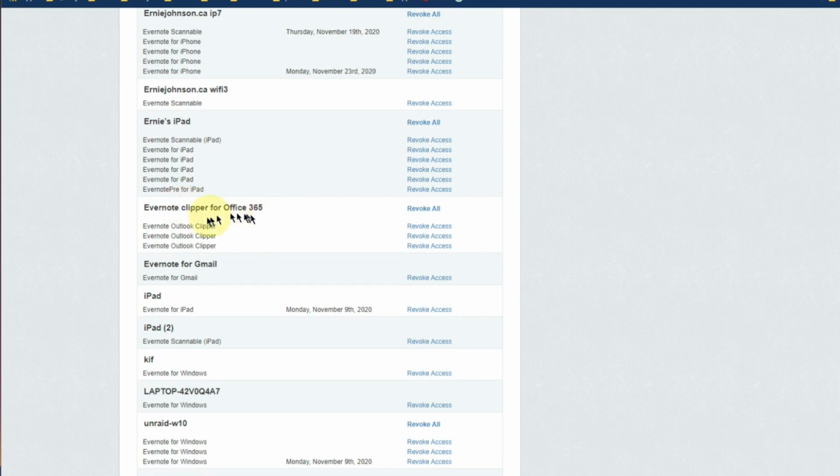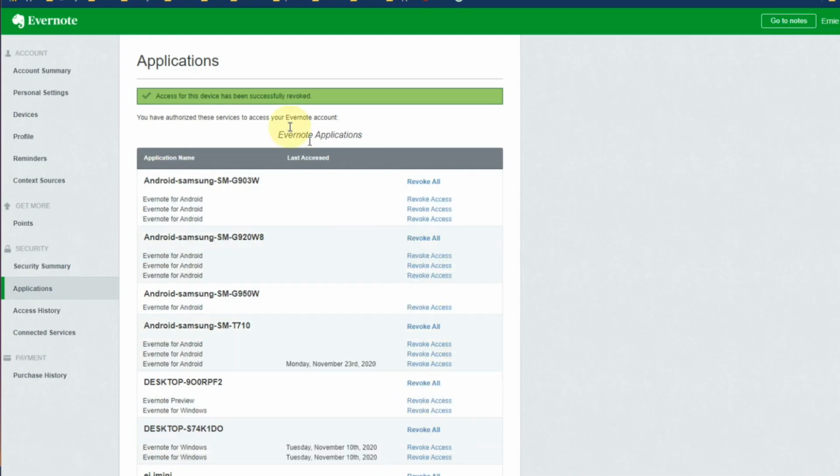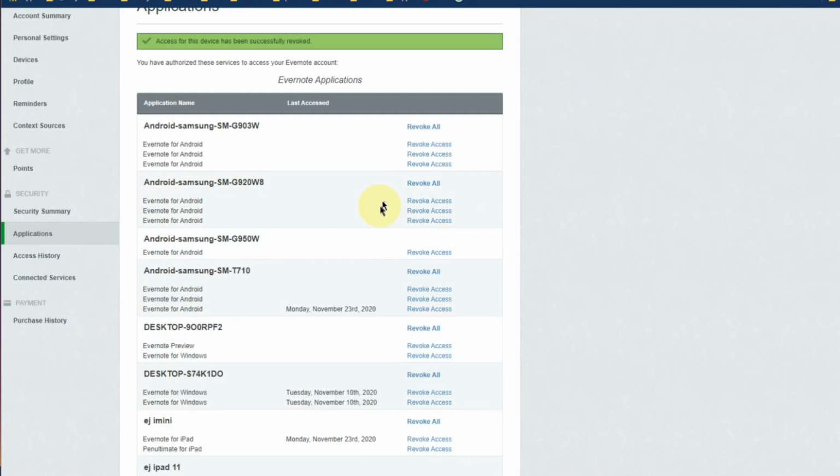Evernote Clipper for Office 365. I actually don't use Office 365 anymore at this point in time anyway, or for the account that this one would have been set up. So I'll just show you here. Revoke all applications for Evernote Clipper for Office 365, confirm. Access for this device has successfully been revoked.